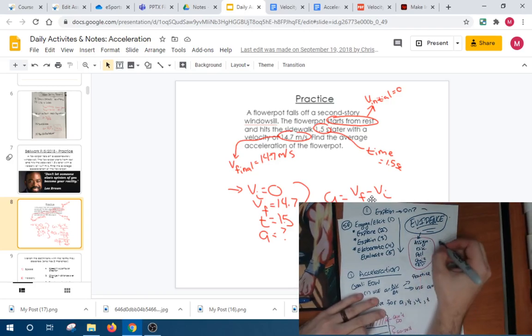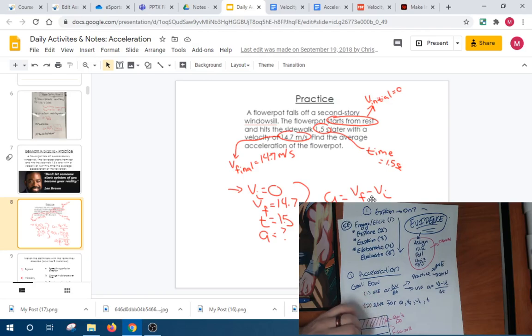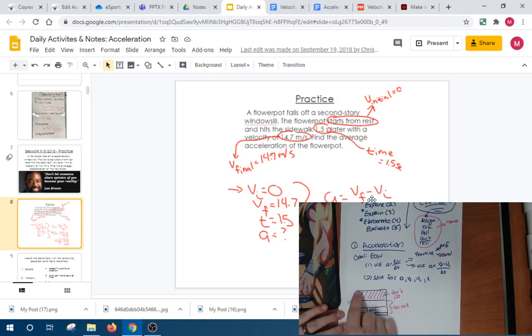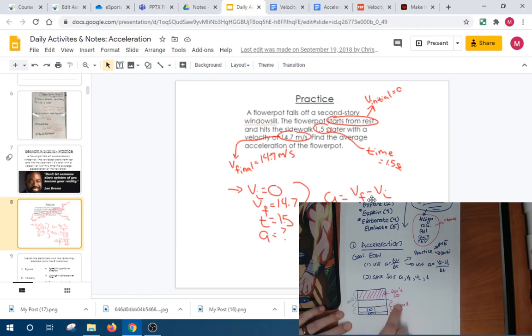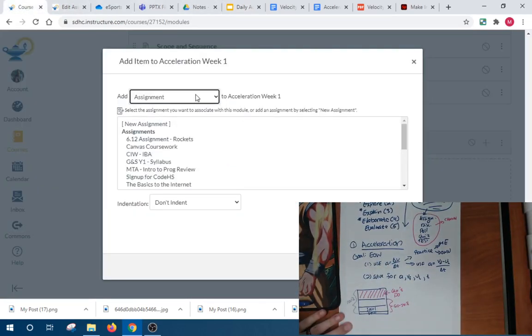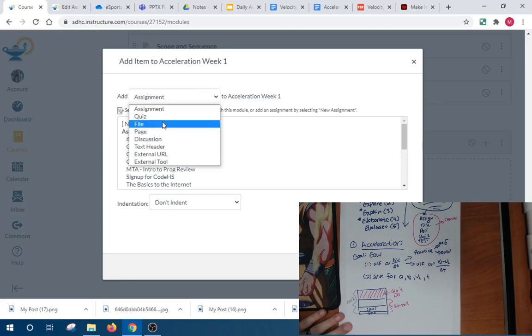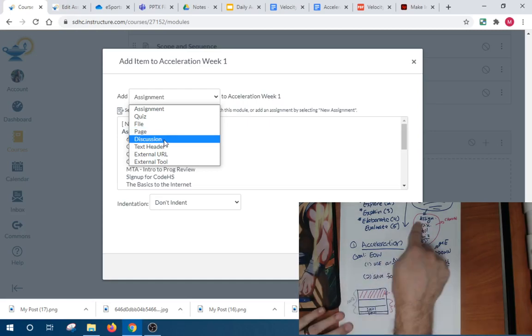And then they have to upload that to Canvas. I know my handwriting is awful, so I appreciate you guys going with me. This is the evidence. You have to ask yourself, of the 100% that I want and the 60 to 70% that I can get, I need this. What's my evidence that I can get them to show me in Canvas? You have an assignment, a quiz. They can upload a file. And you can make a discussion. Cool. Those are the options you have.